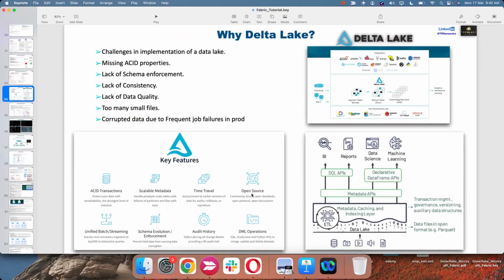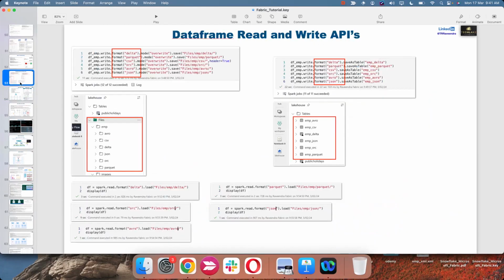Those are the major features when it comes to Delta Lake. Delta Lake is not a separate storage. Your backend data will be stored on the Data Lake only. On top of the Data Lake, this is an API. API means while we are writing, we just specify the format as Delta.